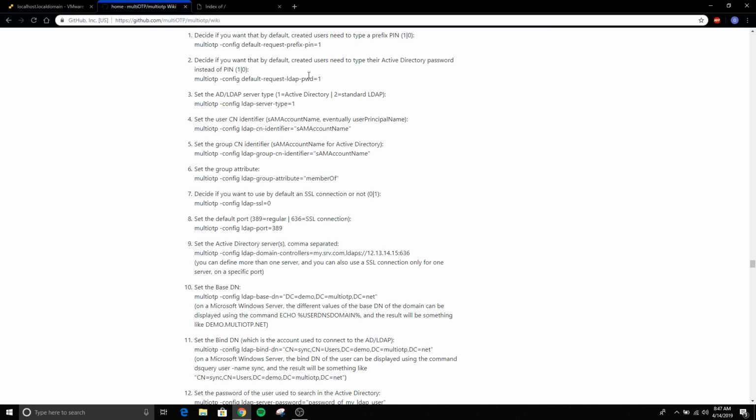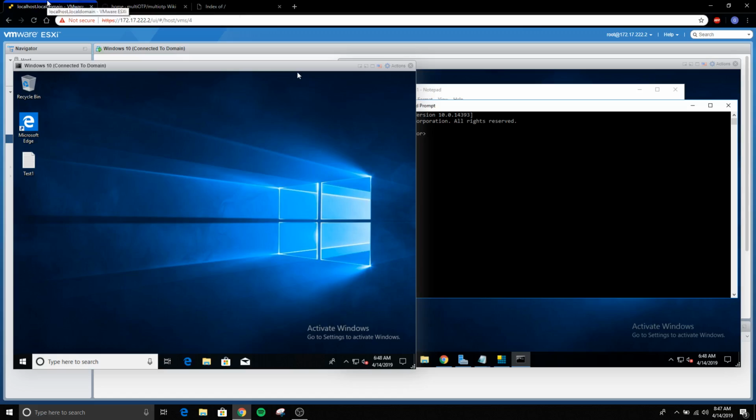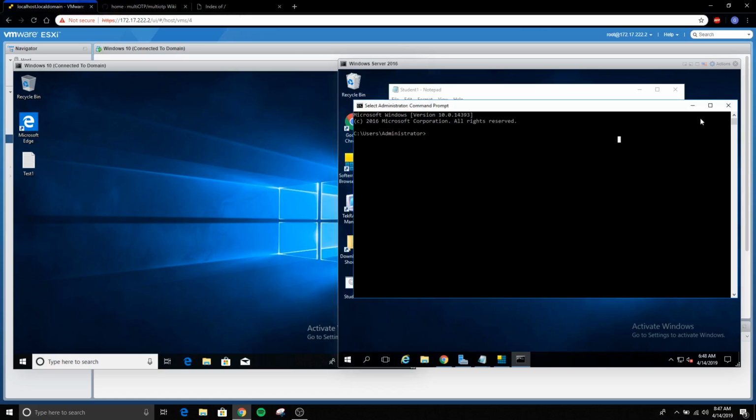If you want to have a pin, 0 is defined as no, 1 as yes. So as you can see here, these are optional kind of things. I personally said no to those, so I placed a 0. So let's go ahead and just take a look at my script real quick.